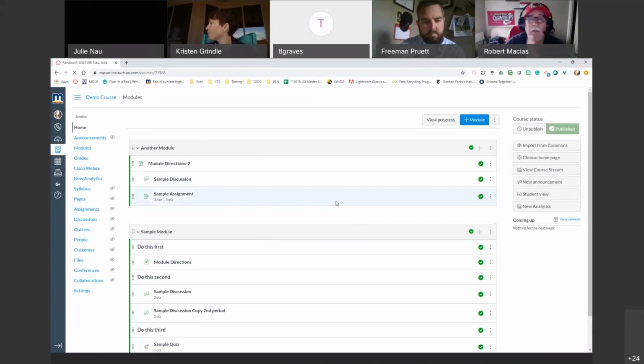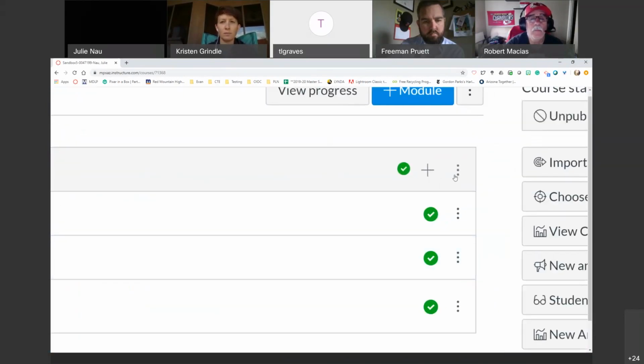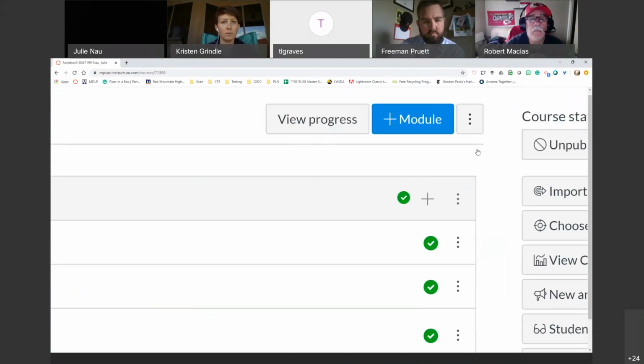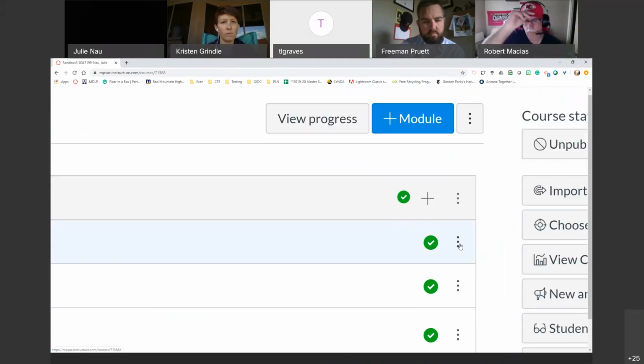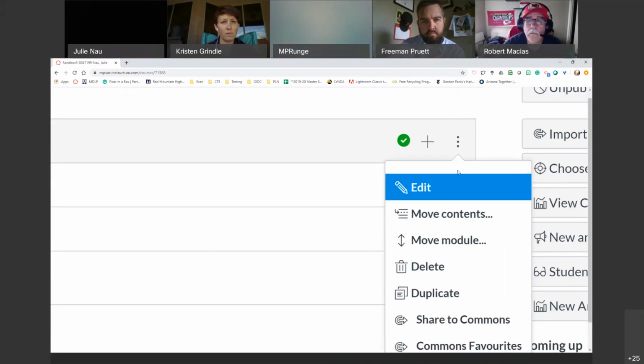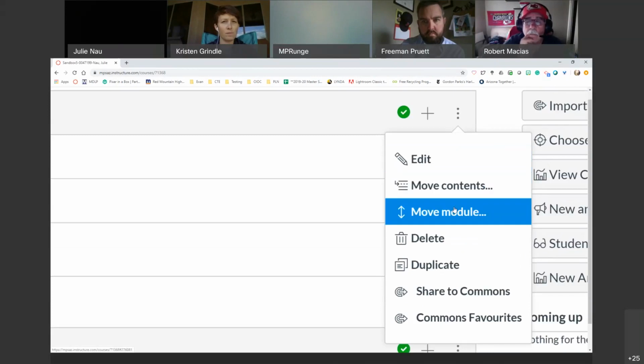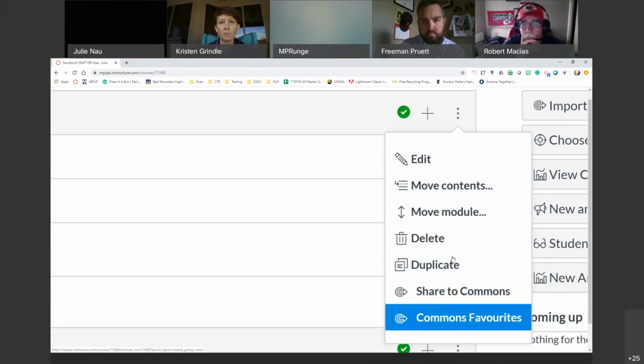So first thing, anytime you're interacting with a module and you want to change something about it, we have our flyout menus. So remember the three dots, anytime you see them, like here's three dots here, here, here, it's going to give you additional options for whatever that item is. So this is for the modules page, this is for the actual module, and these are for each of the elements within the module. So I'm going to click on the module's flyout menu, those three dots there, and I have an edit option, move contents, move module, delete, duplicate, share, and so on. I want to go into edit.